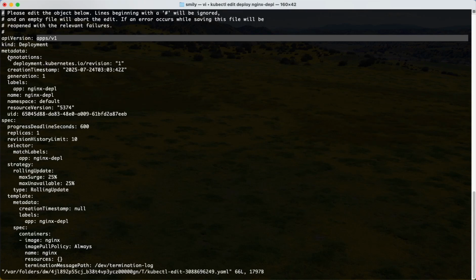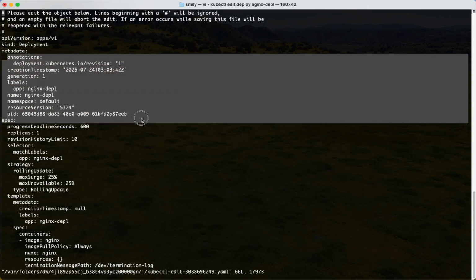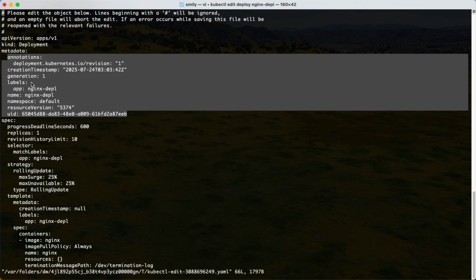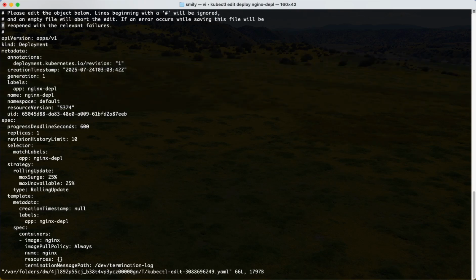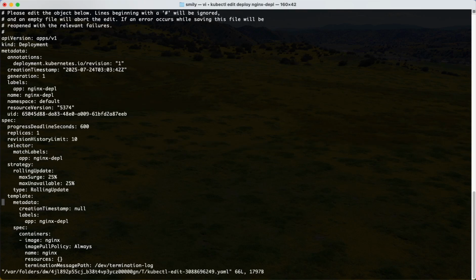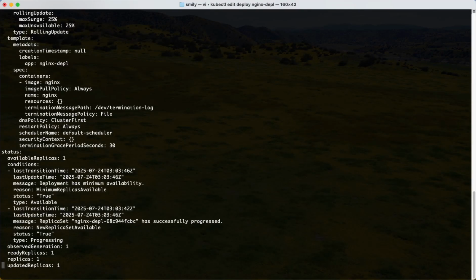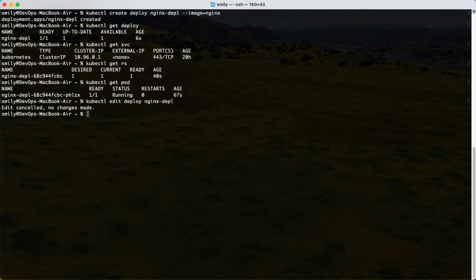Metadata, we discussed this one. What do we keep under the metadata section? We can see the annotations, the timestamp, labels, name, namespace. So this is the default configuration, and under spec we can see replicas one and selector matchLabels. By default it takes the selector as matchLabels. Okay, this is the default. No update is required. I can quit it.